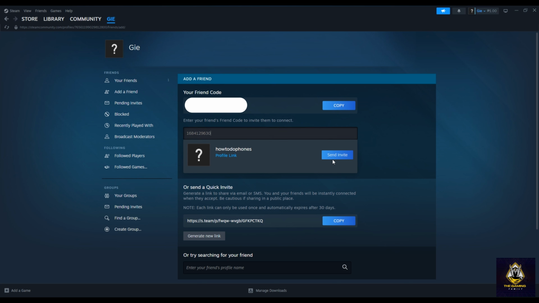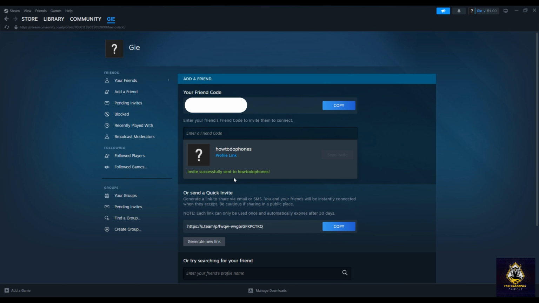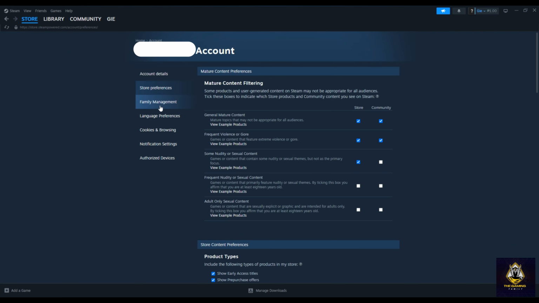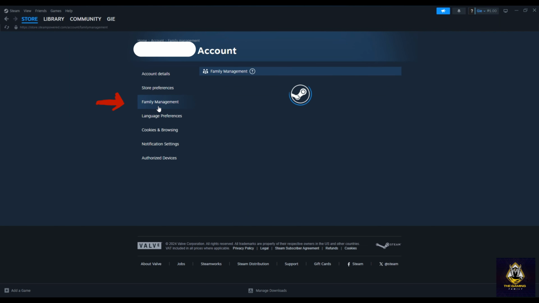Let's just add this friend code right here. And once you're done adding that friend, then let's proceed. Click on your name on the upper right part to show a drop down menu. Select Store Preferences. Next, click the Family Management on the left part section.